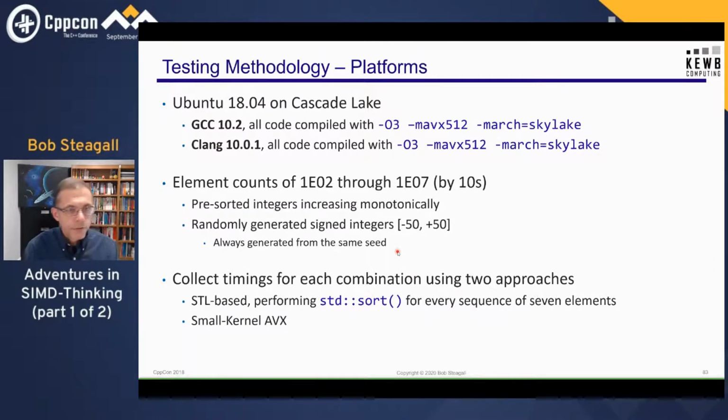So I used 2 approaches. The first was I took the same idea and I wrote a program that uses STL std sort, and that program scans along the input array and creates a short work array of 7 elements, uses std sort to find the median, and takes the median and puts it in the destination array. I also used the small kernel AVX512 sort that I just showed you. And I went to great pains to make sure that both for the monotonically increasing data and also the randomly generated data, that I always got exactly the same result in every location from both sorts.